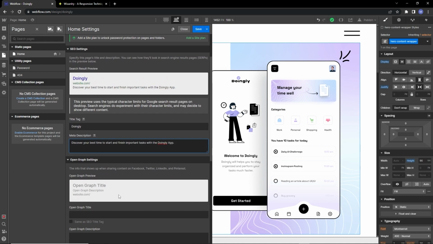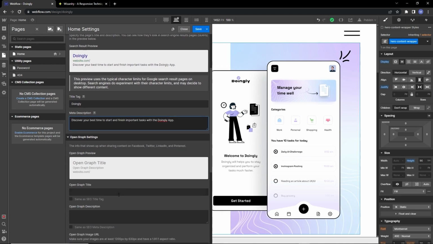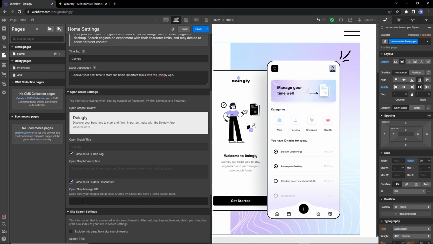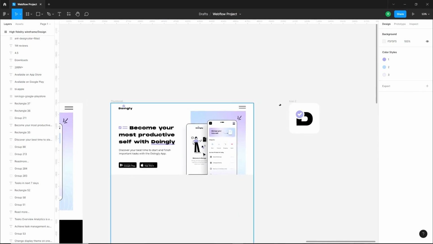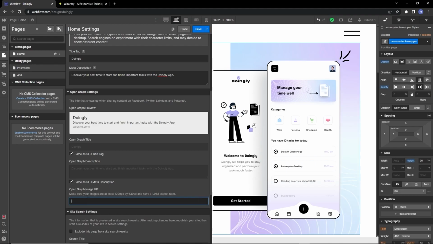Open graph setting, this is for when you share a link on social media, it will pop up an image, title and description. So for the open graph title, I will use the same as the SEO title. Similarly for open graph description. And here in the last, for open graph image, we will upload an image which will be 1200 by 630 pixel in size. So already I designed an image in this size.